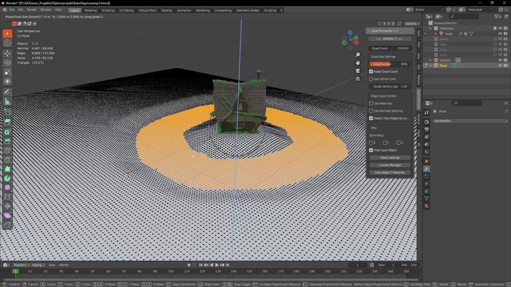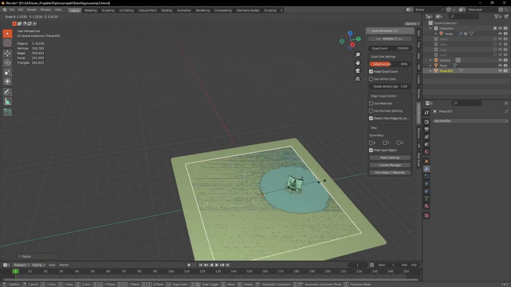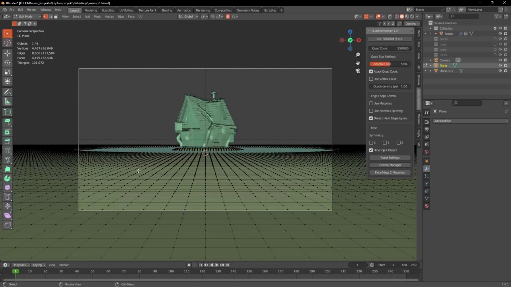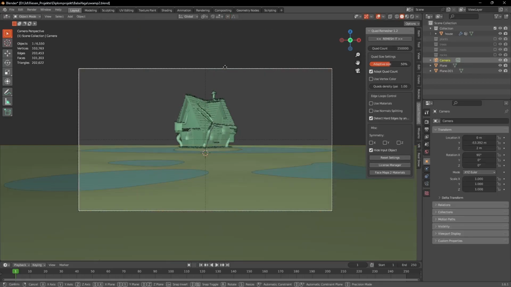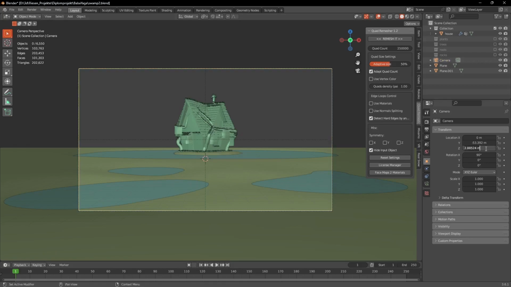I pulled down the water plane slightly below the ground plane, so I could subdivide the ground plane a bunch of times, and then with proportional editing pull it down in some spots to create puddles. Then I thought a bit about the story of the artwork.